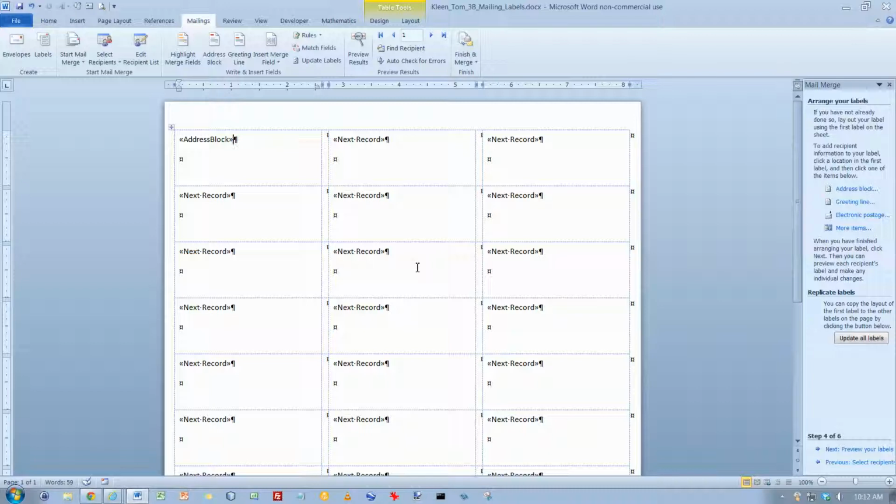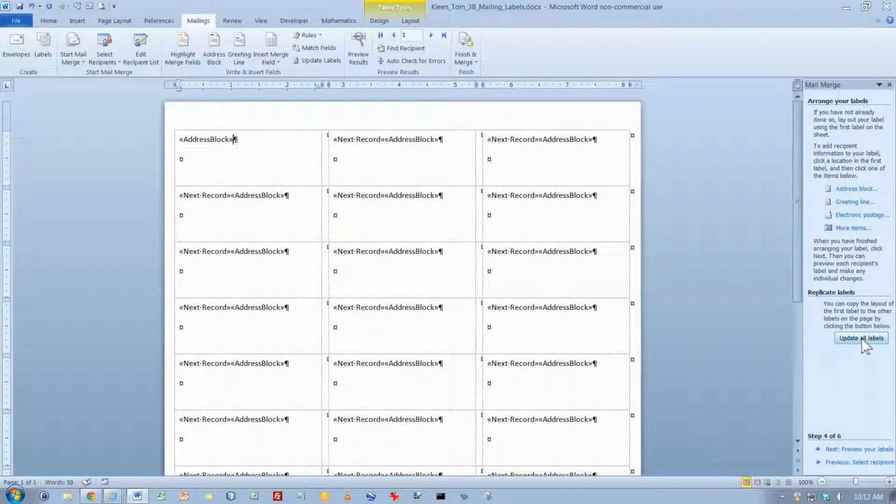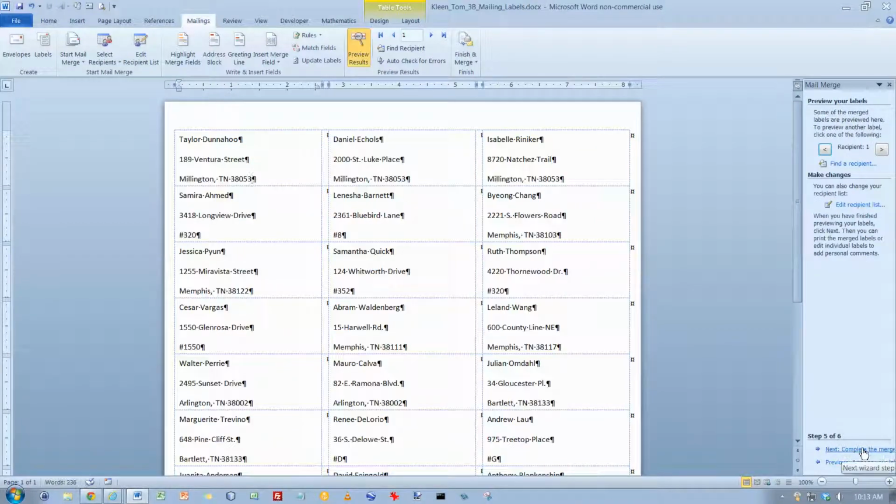Now we want to go to where it says replicate labels, and we want to tell it to update all of the labels. So click on update all labels here, and now it has put an address block in every one of these. And now we're going to go down to the bottom, and it says preview your labels. And now it shows us what our labels are going to look like.